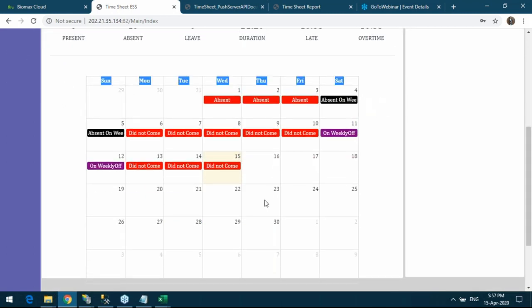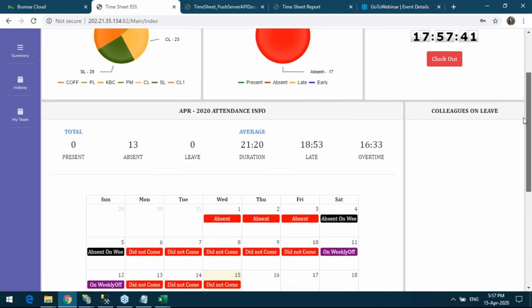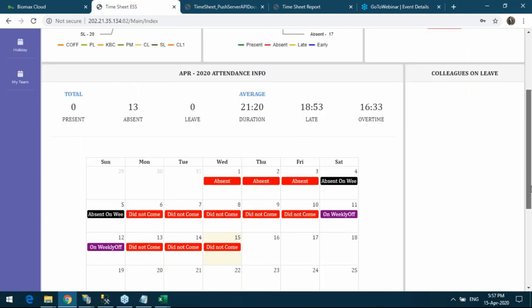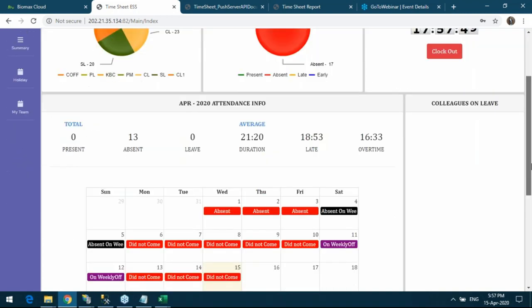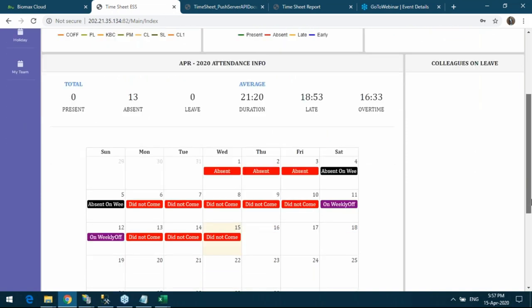And below we have a calendar where I can see on which day what is my status, whether I was absent or present. I can see that in a calendar base. There is one more card, colleagues on leave. Here I can see a list of my colleagues who are on leave today, and who are on leave with their dates.